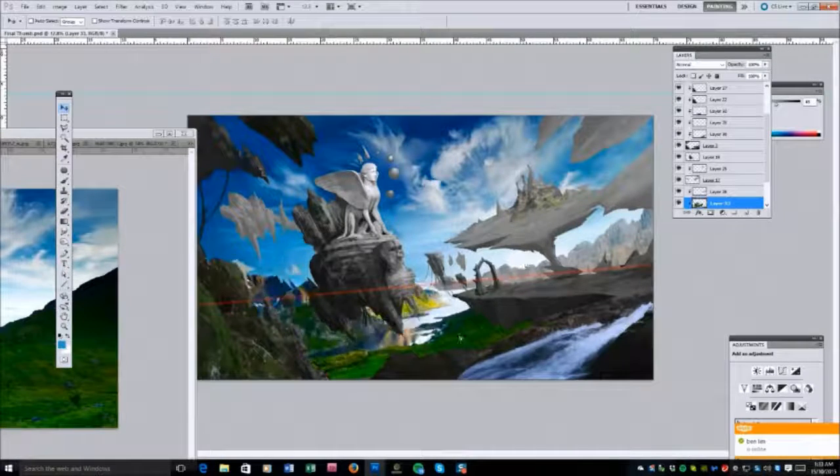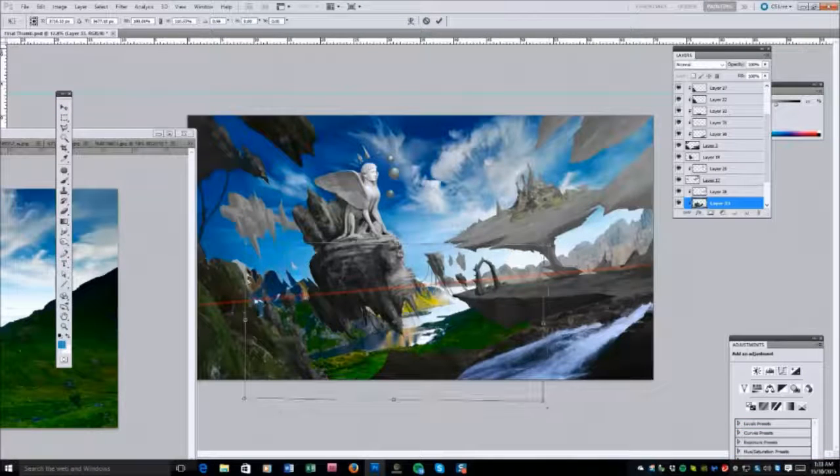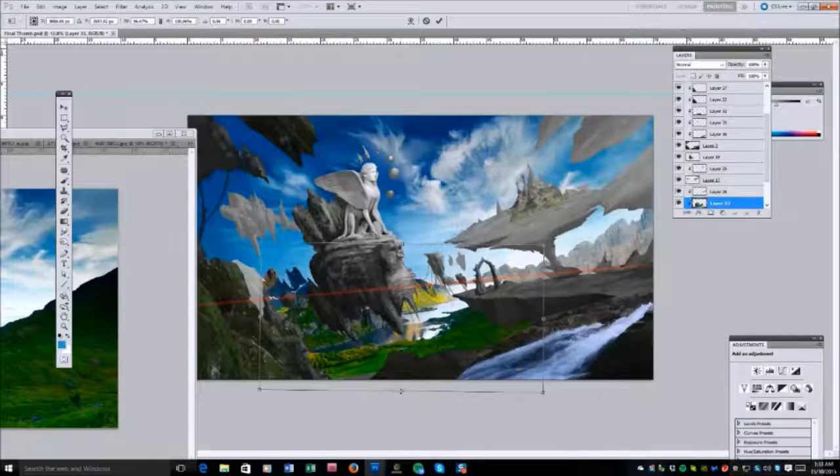But the levels are all wrong. You have to pull out the blacks on that. You have to go to levels adjustment and drag out the black.